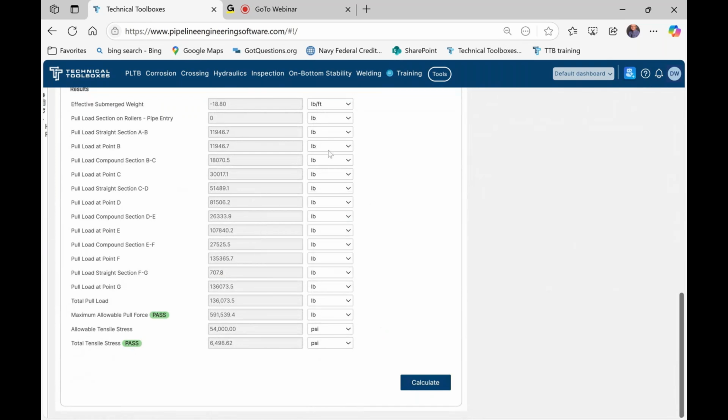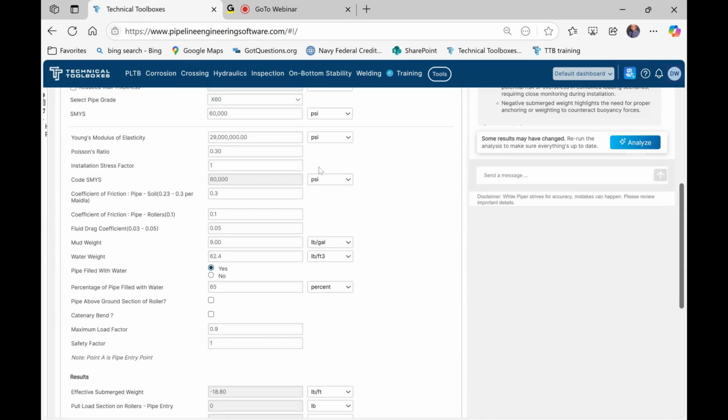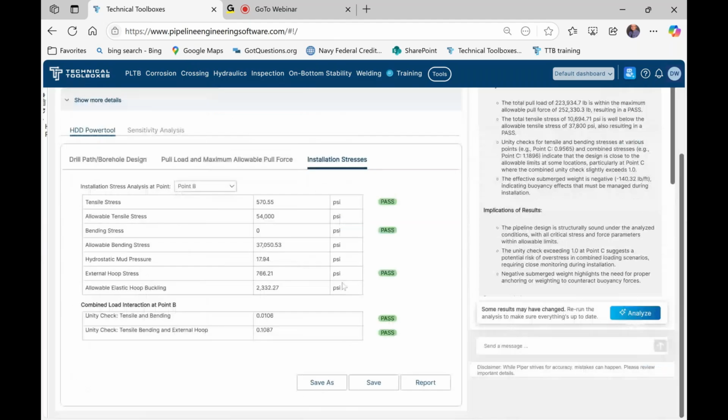Now I come back here to my installation stresses, and if I go back to that same spot, see, now I pass. The reason I passed is that I didn't lower my bending stress, but I increased my allowable because of that higher SMYS. So again, you see how you can use a power tool to play with this and see what you want to do.